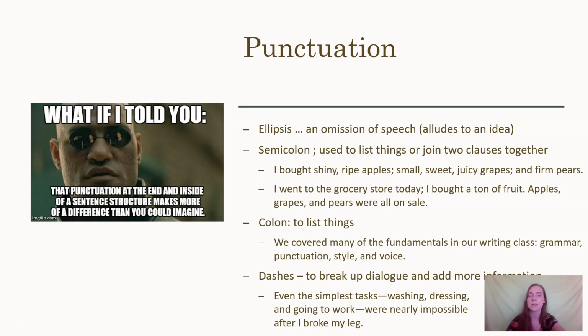The second example of joining two clauses together is, I went to the grocery store today; I bought a ton of fruit; apples, grapes, and pears were all on sale. So our two clauses of going to the grocery store and buying a ton of fruit are joined using the semicolon. A colon is used to list things.